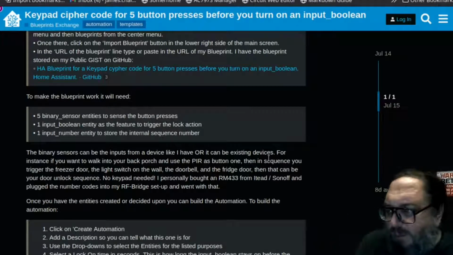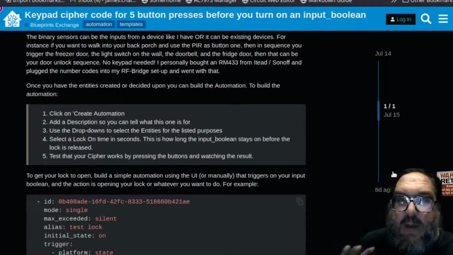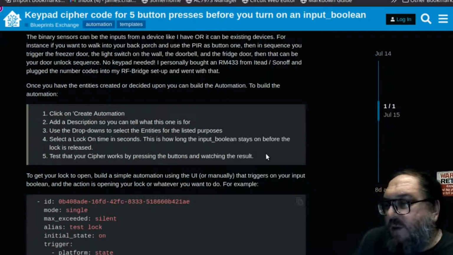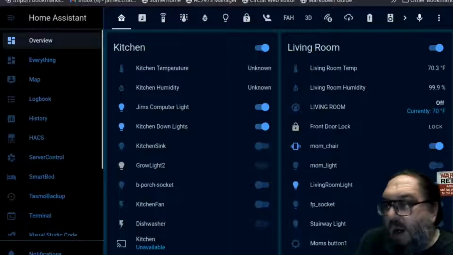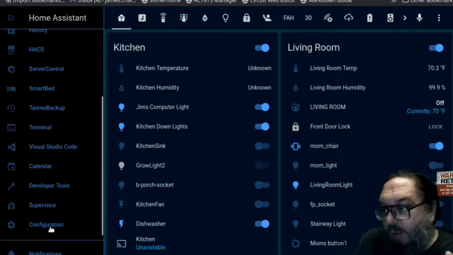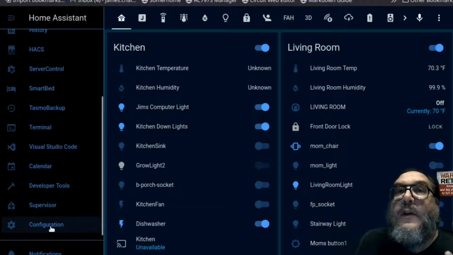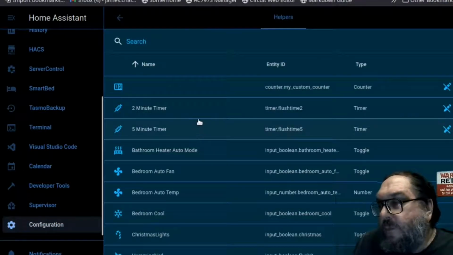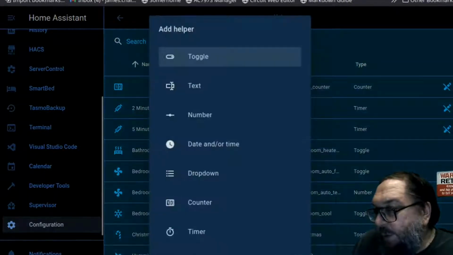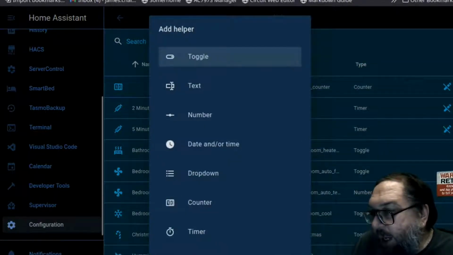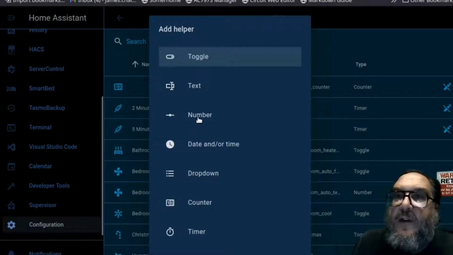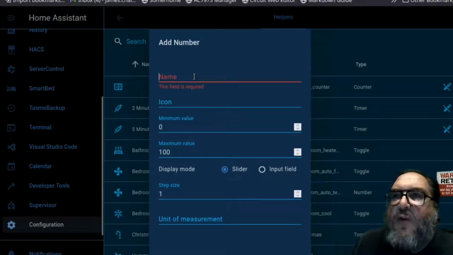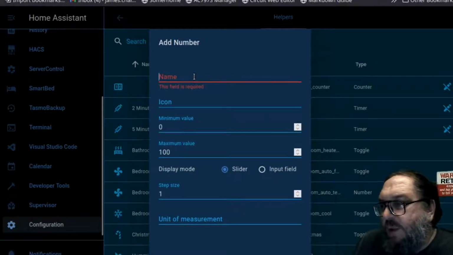This would be awesome. We're going to load this from scratch. I have it erased from my system right now, done with the testing and all that. So let's just load it from scratch. I have to create 2 helpers. Configuration. You see it down here? Yep. Configuration, Helpers. Now we're going to add a helper, and we're going to make an input number. This is used internally in the blueprint in order to keep track of which button was pushed and which one needs to be pushed next.